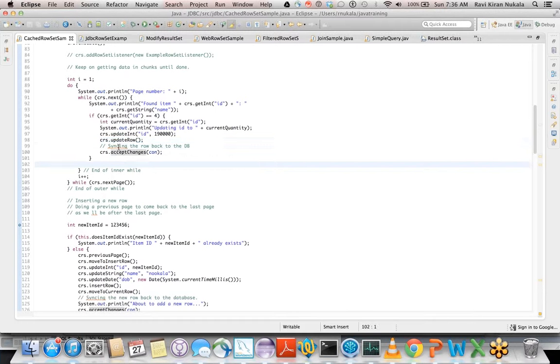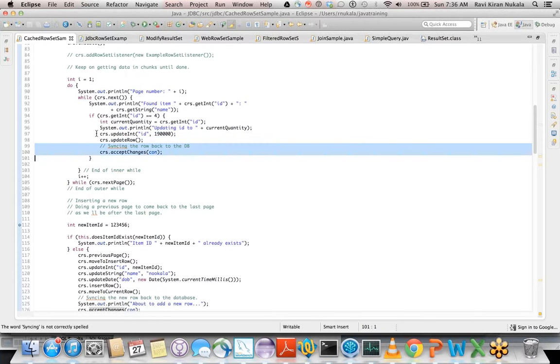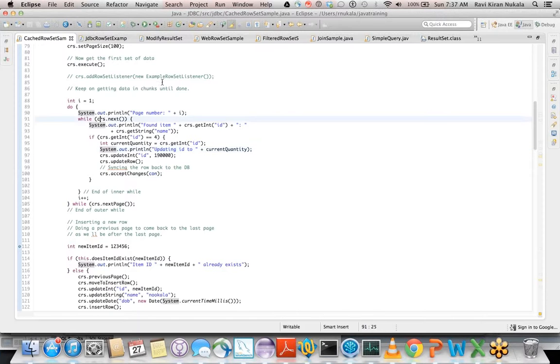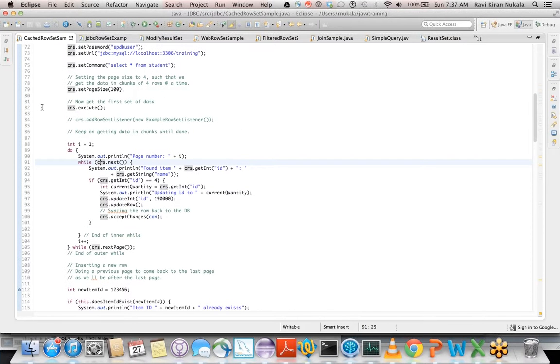If you want to sync from the database again, you say crs dot accept changes. Until then it will not come out. If I comment this, crs will not know about it. That means after execution of this step, the connection is not there anymore.